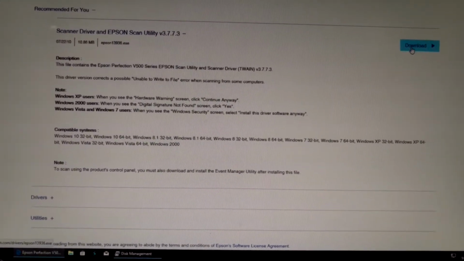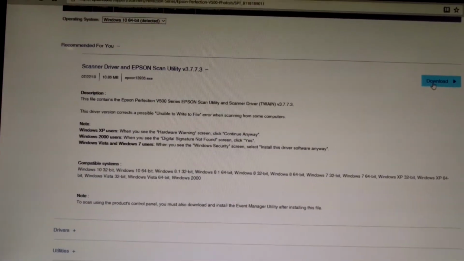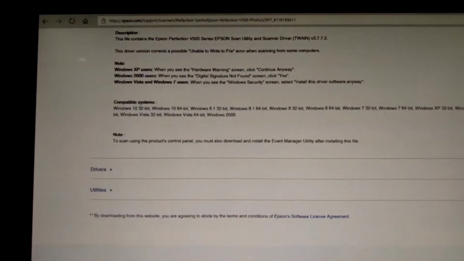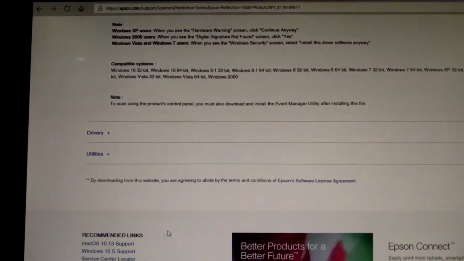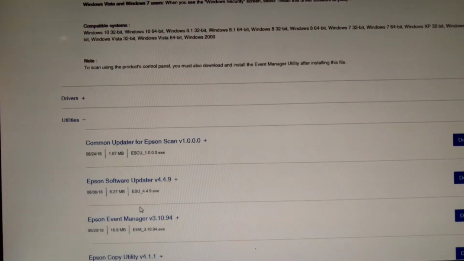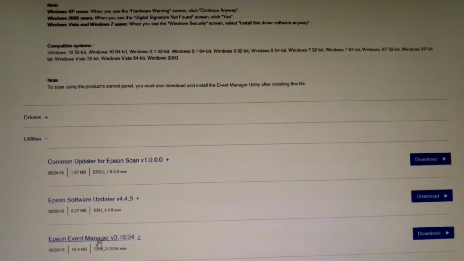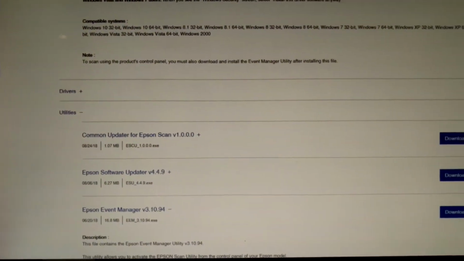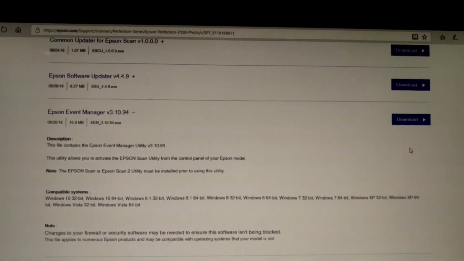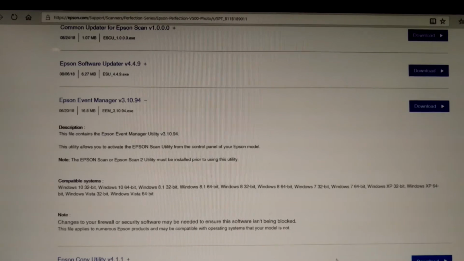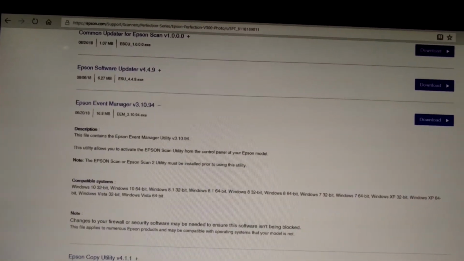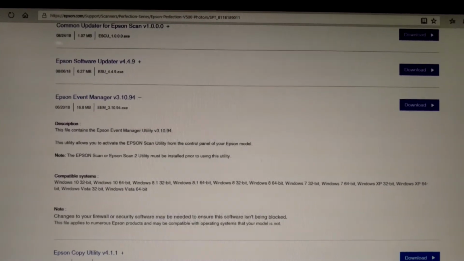So first you want to download this Epson scanner driver, and then come down and go to Utilities. And here's the Event Manager. So you want to go over and download that. So after you have those two downloads done, you can plug in your scanner to your PC, and it should work.